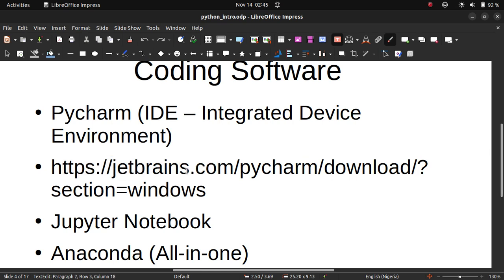Now, JetBrains is the name of the company that developed PyCharm. So some of those brilliant guys over there, out of their kind-heartedness, gave us the community version so that we can practice and learn whatever we want to learn. So you can go to this particular URL to download the community version of PyCharm.